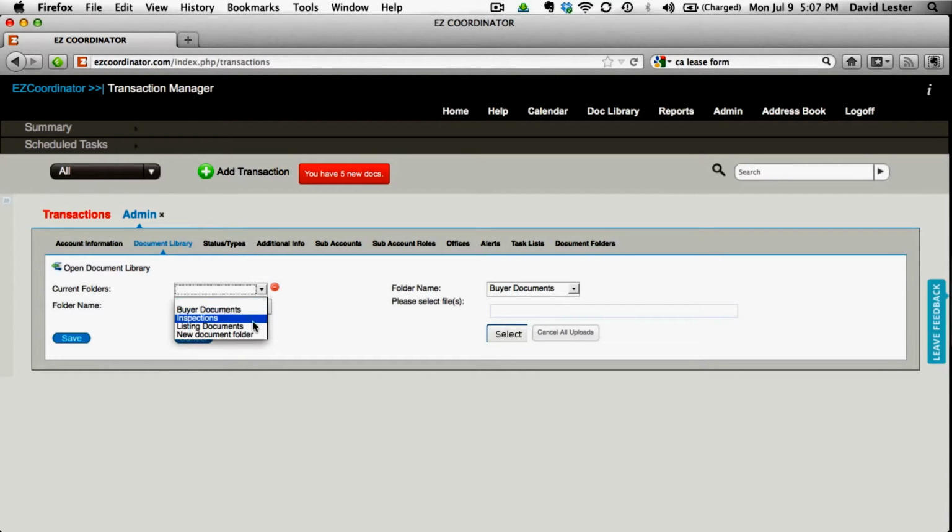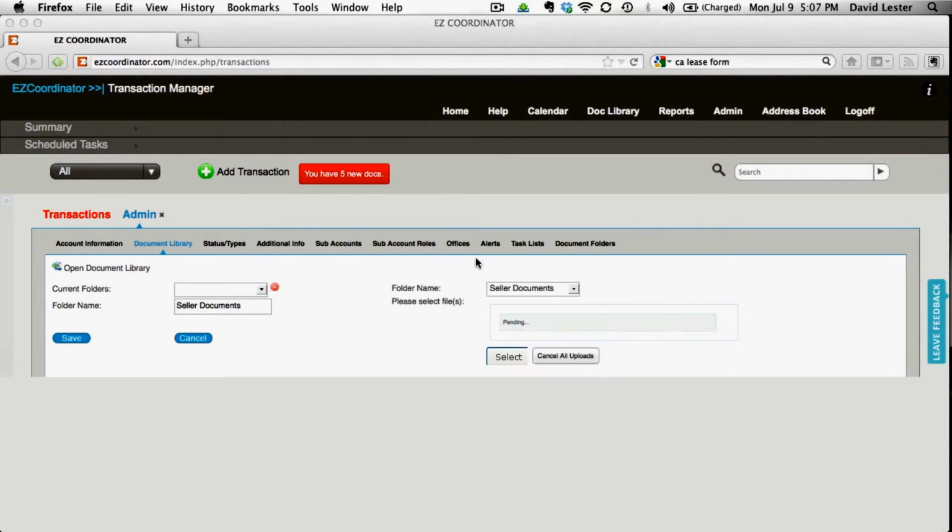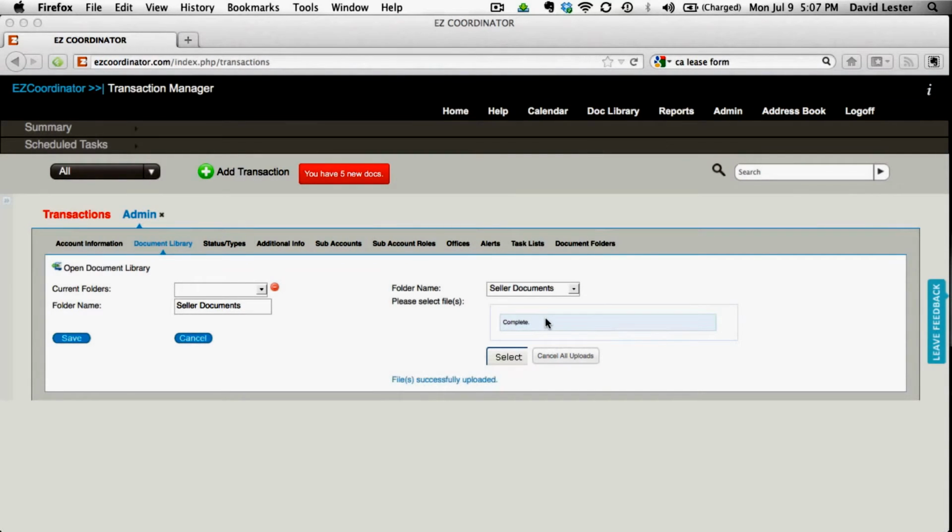You'll see here I already have a list of folders that I've already created. So we'll do Seller Documents and click Save. Now that folder has been successfully saved. Now I'm going to upload documents into that folder. So I'm going to click Seller Documents and let's go to my computer. We'll grab a PDF document and it's uploading and it's complete. So it's told me the file has been successfully uploaded.